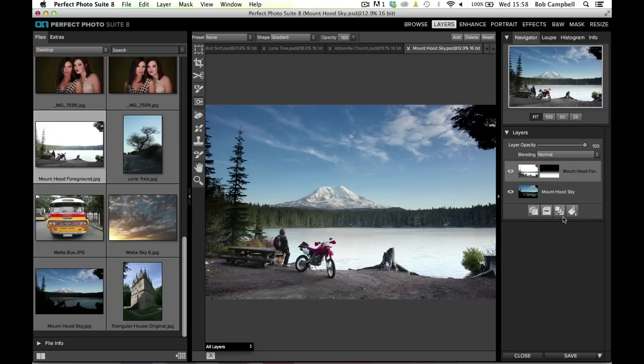Once again, if you want to merge your images together, save it out as a PSD, or save it out as a TIFF. I always save my images as TIFFs because I want to be able to get the best quality possible. That's great. That's Perfect Layers.